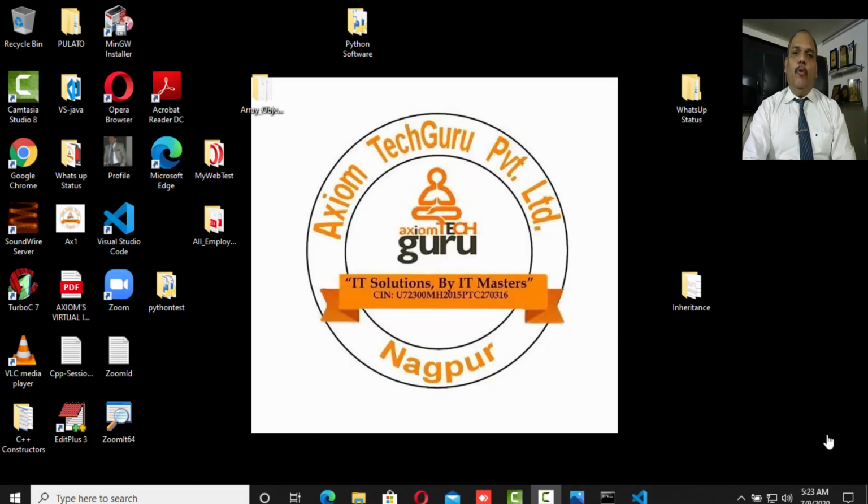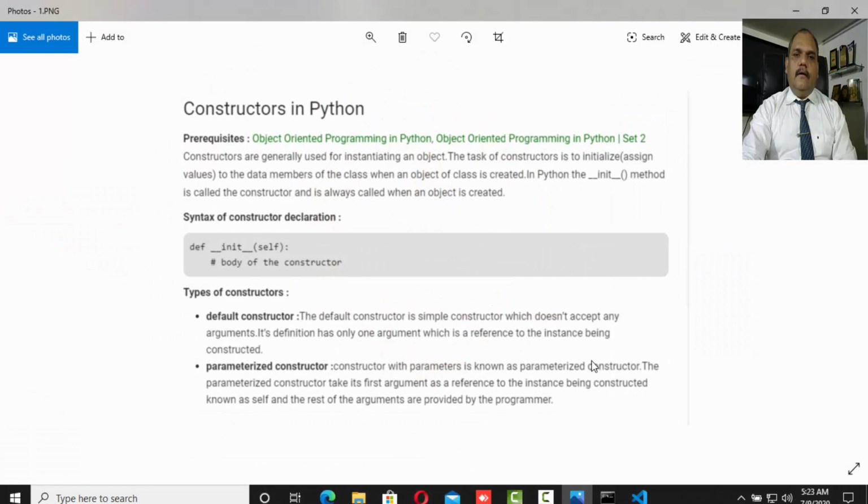Hi guys, welcome back to Python based data science series. In today's session, we'll be discussing inheritance. In an earlier session, we discussed class, objects, and how to perform encapsulation.